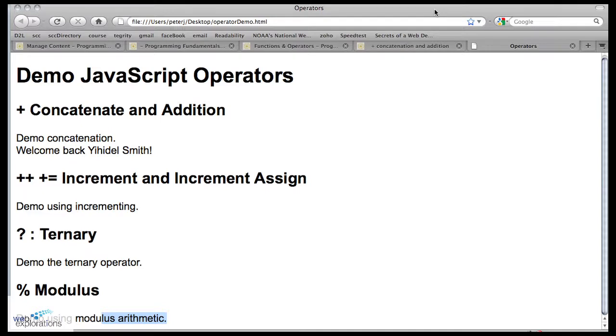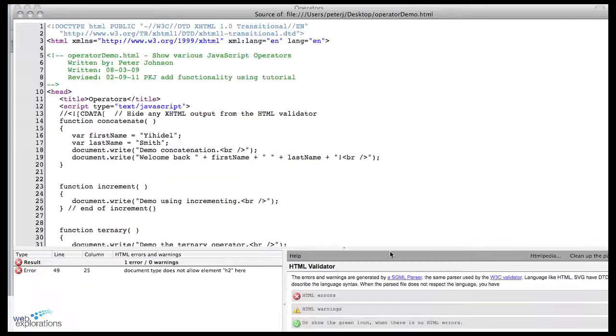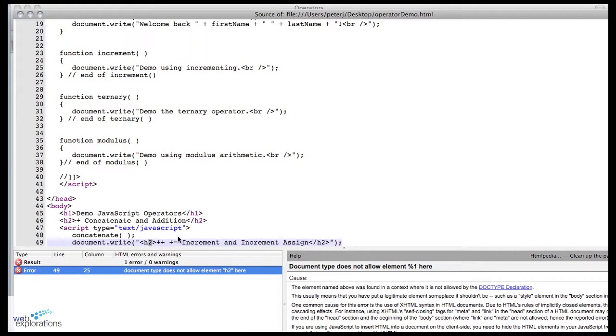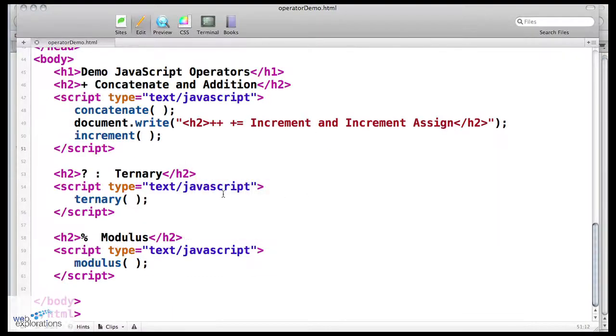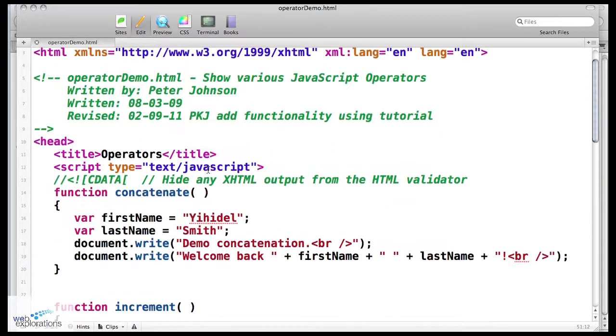I do have a validation error, so I'm going to take a look at my validation error. This is my HTML validation. Oh, and it says I can't put an H2 in here. This is the code I just rewrote. Ah, I hear the answer already. Very good. So what did I leave out? I left out my CDATA.